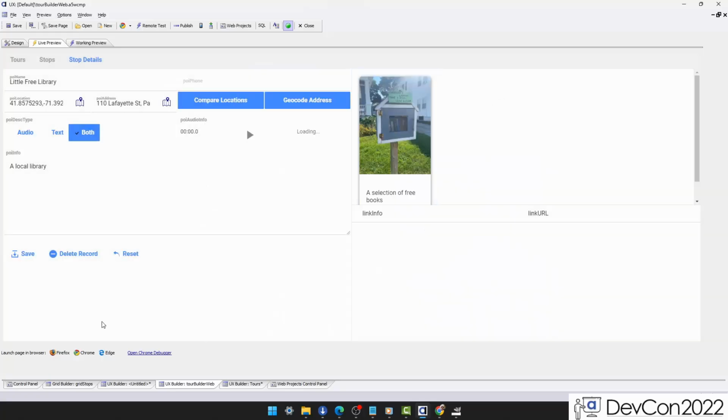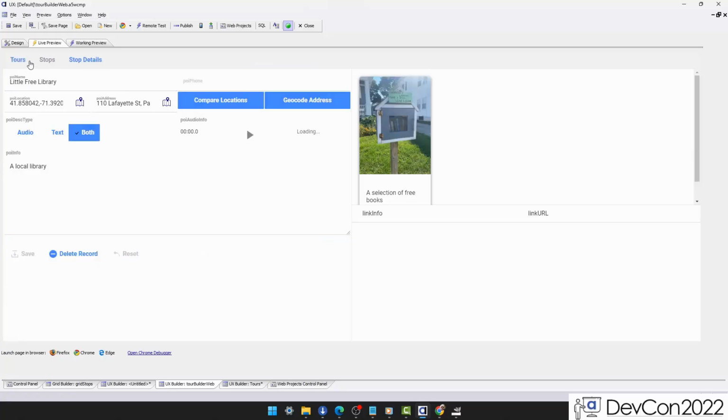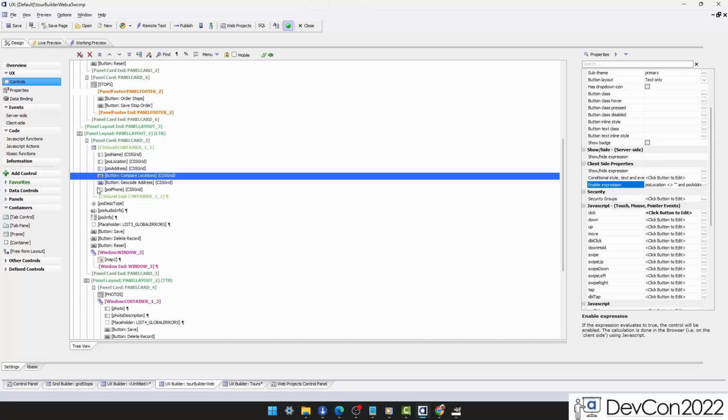So we could, at this point, save this record and call it good and move on to the next thing. We're not going to do that. I want to preserve this data for testing. But what we will do is go over to the Design tab next and take a look at how those things are built. So we're going to start with Compare Locations.